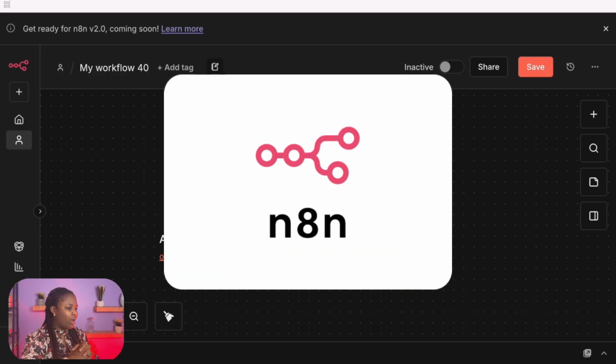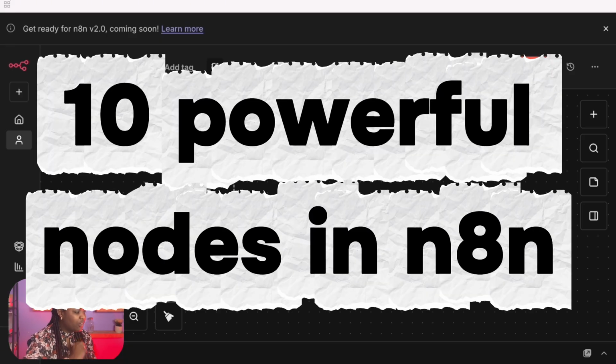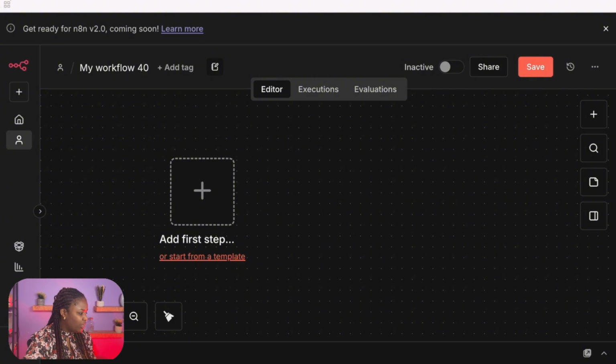So now that I have explained what the platform is and what it looks like, let's talk more about the 10 tools that you really need if you're getting started. Let's start first with the foundation: how your workflows actually start.